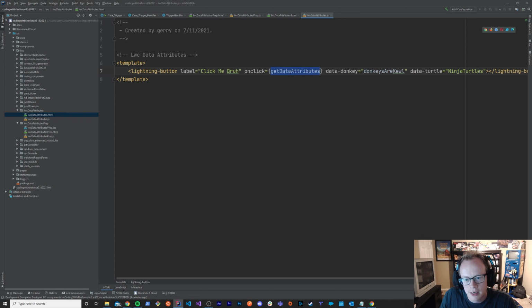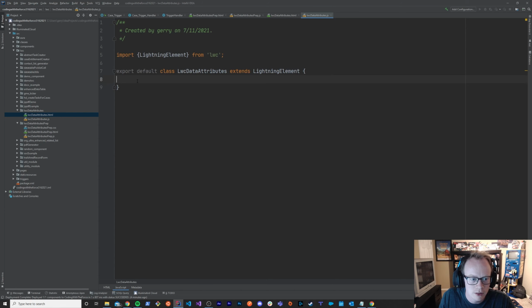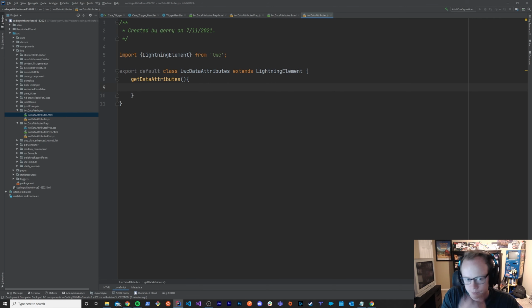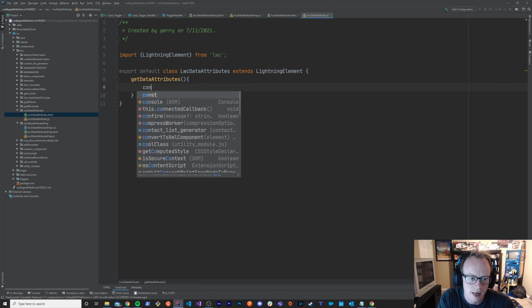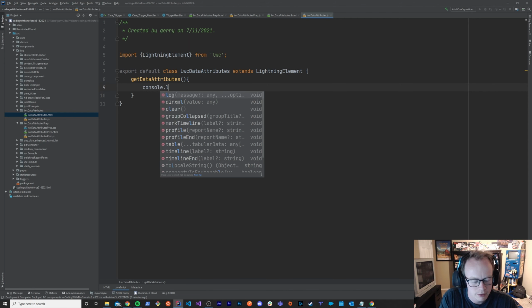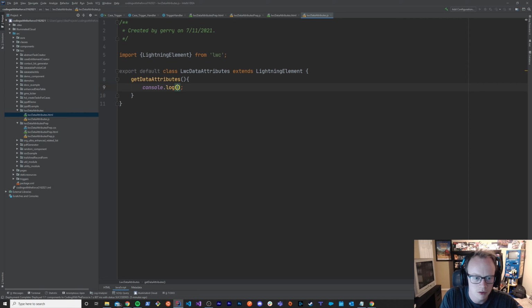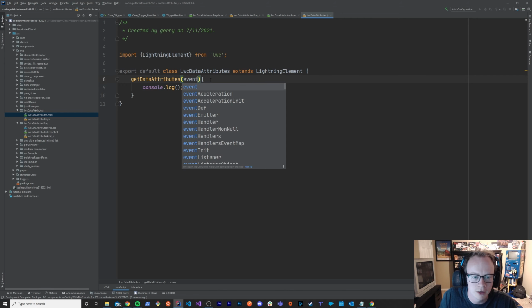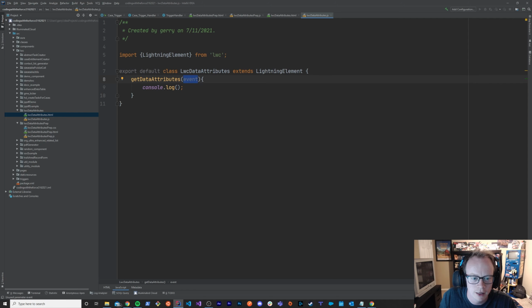So let's grab the name of this method, whatever you named it, come back over here to our JavaScript controller and actually build the method. And we're just going to output some console logs so that we can see this in action. But I'll walk you through the important parts. We also need to pass in the event in here. Very important. Make sure that you pass the event value in here, or else you're not going to get anything useful.